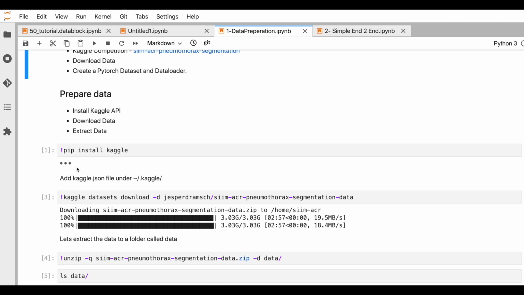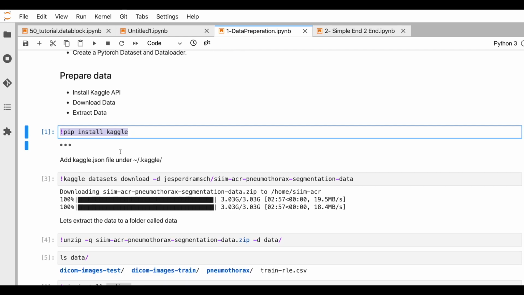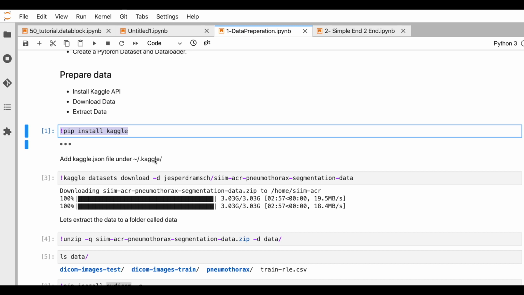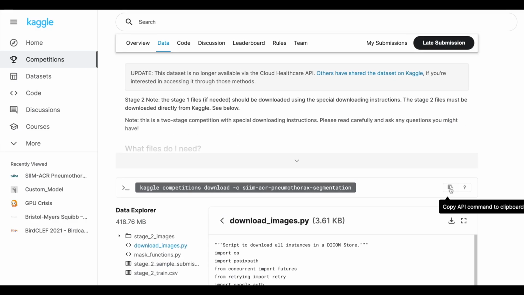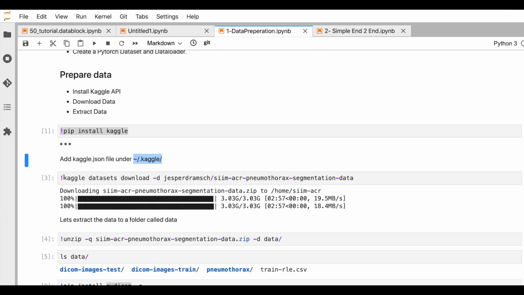So you would want to install the Kaggle API if you want to download the data. There are other ways to download, but one easy way is to use the Kaggle API. Once you install the Kaggle API and you pass a configuration file to this particular location, you're free to download the data. If you go to the Kaggle website and click on the data here, you can get this copy API command to clipboard. Once you do that, you get a command similar to this.